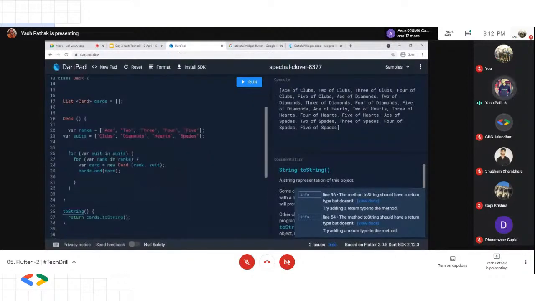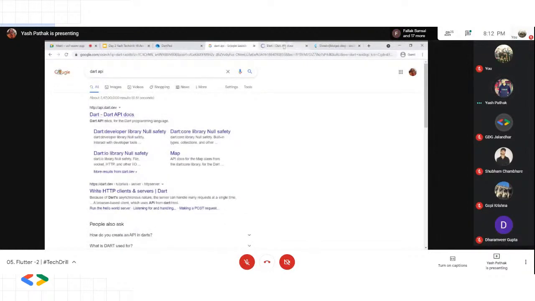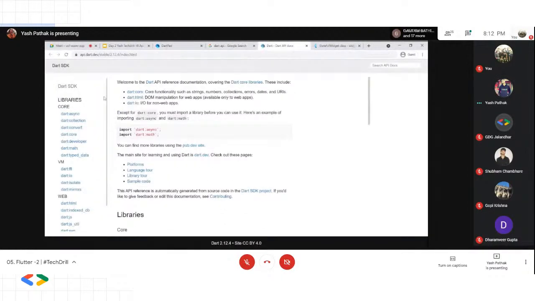So I want to shuffle this, right? Before I shuffle, I need to understand how to shuffle. And suppose I don't know how to shuffle. So what should I do? I should go to the Dart API. Now this is the documentation of Dart. I'll tell you how to actually refer to documentation and how to use it.